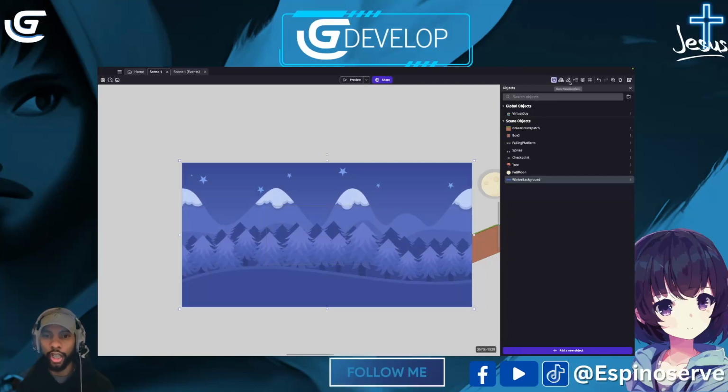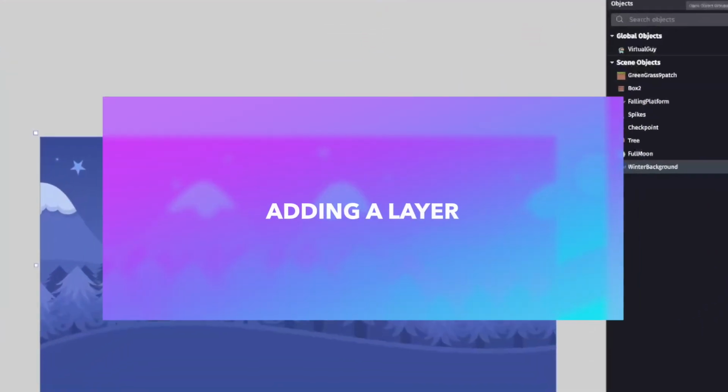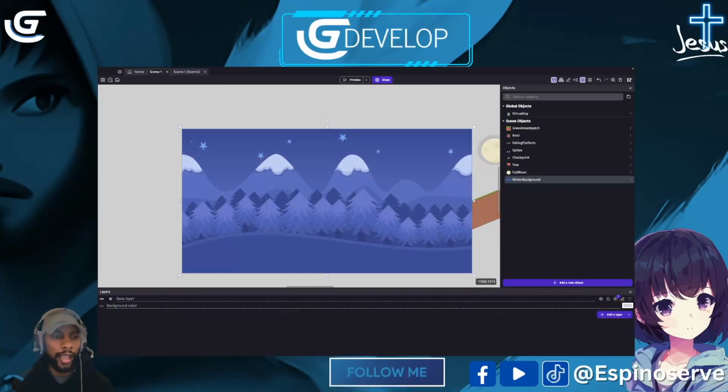So I'm going to introduce you to the layers right now. Let's go click on this thing. You'll see our little stack. Let's open our layers. And on our layers, okay, we want to add a layer.